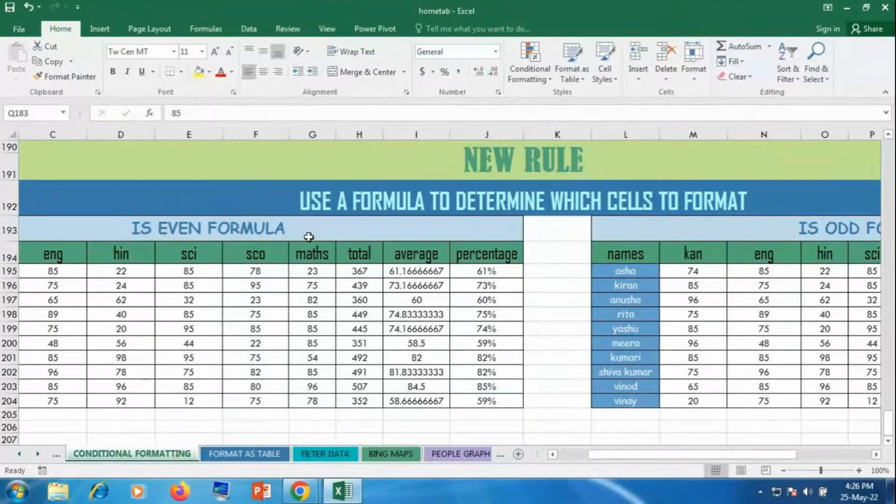Done, ma'am. The main heading is New Rule, the subheading is Use a formula to determine which cells to format. In that, the topics are the is even formula and the is odd formula.